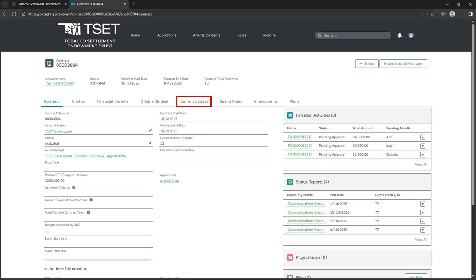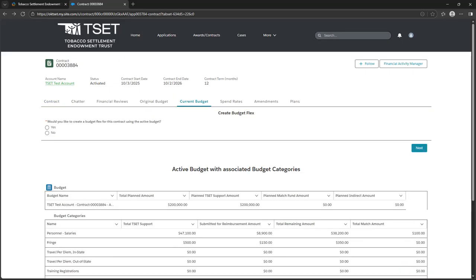Back on the contract page, you can also check your current remaining budget by clicking on Current Budget. This tab will allow you to see each budget category and the budget details for each one. The Submitted for Reimbursement Amount column includes all claims submitted so far, but does not mean that those claims have all been approved by TSET yet.